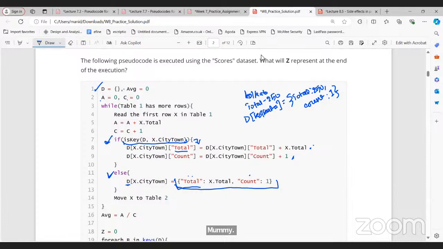And total is storing what? The total sum of total marks of all students from Kolkata. So like this, there will be an entry in the outer dictionary. There will be a key for every unique city. And for every unique city, the value part will contain another dictionary where there are only 2 keys: the total key, which is storing the sum of total marks of all students from that city, and the count key, which is storing the number of students from that city.